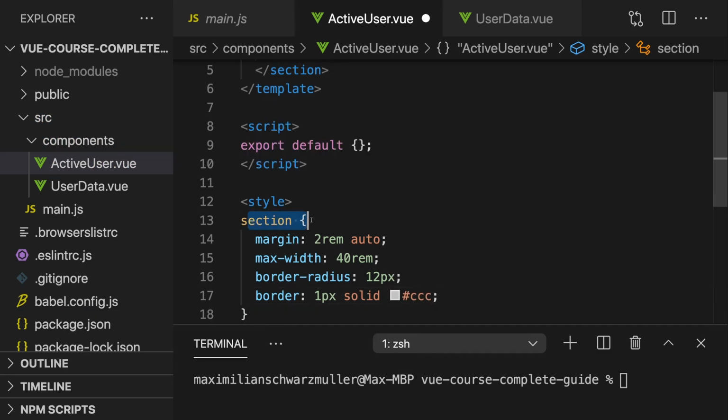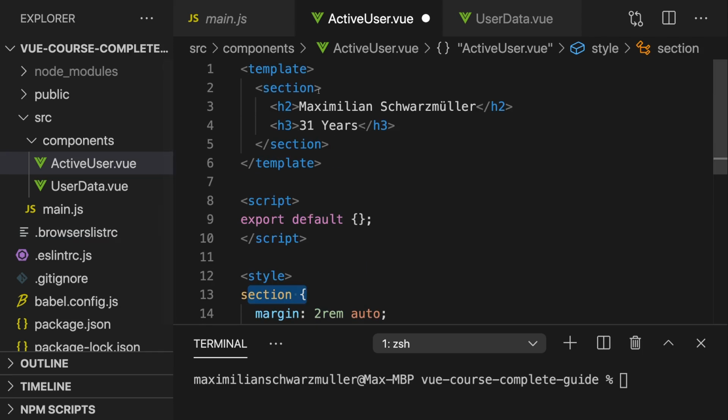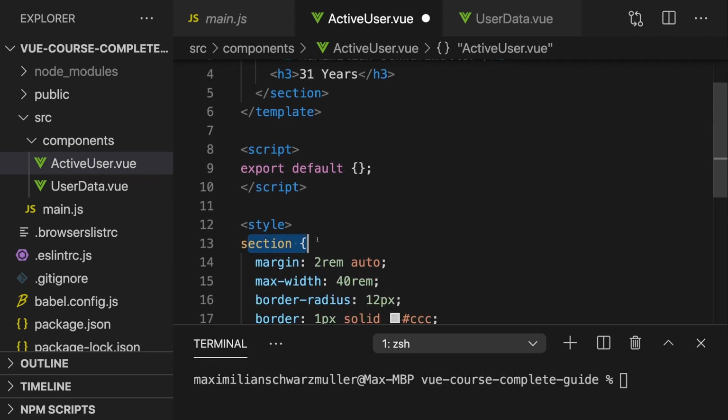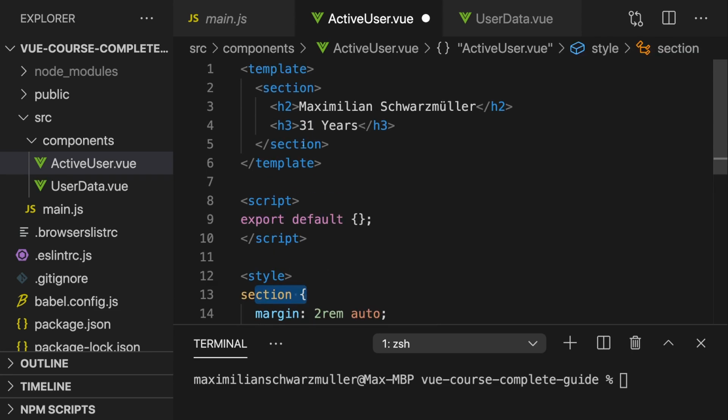Side note, this will style all sections in your app, not just in this component. We will later learn how you can lock styling to a specific component, but at the moment, this will style all sections in all components, even though it is defined in this component.